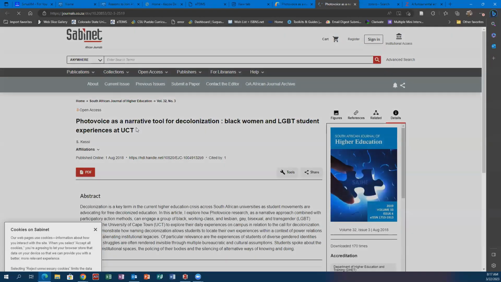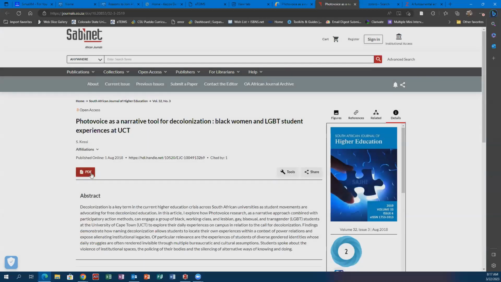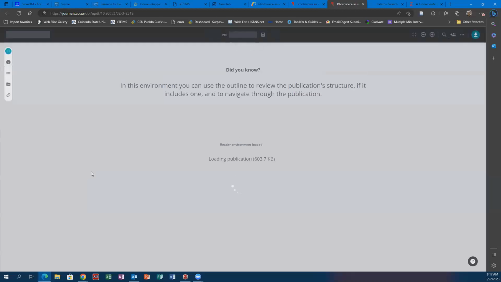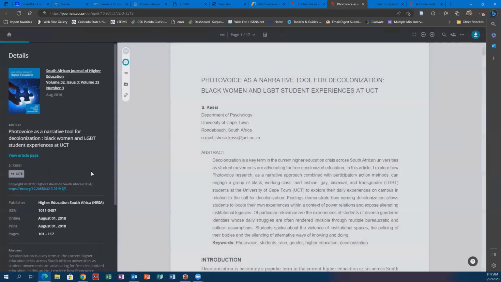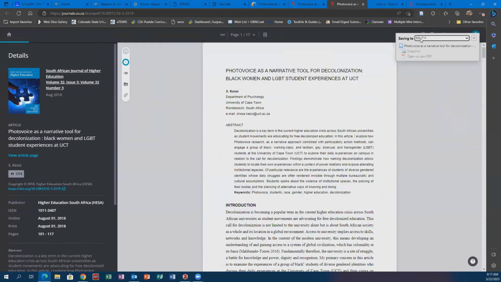Pull it up, open it up. Come over here and hit PDF. Okay. And once you open up the PDF, it gives you the article. Come up here, save to Zotero. Tells me where I want it to save it to. So I want to save it to that particular area.